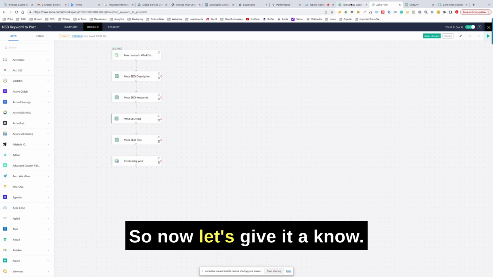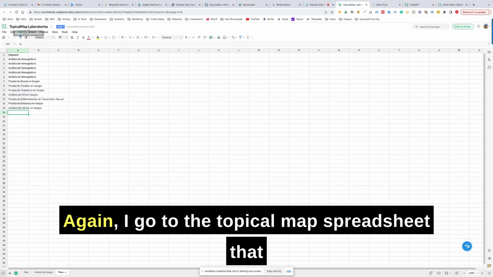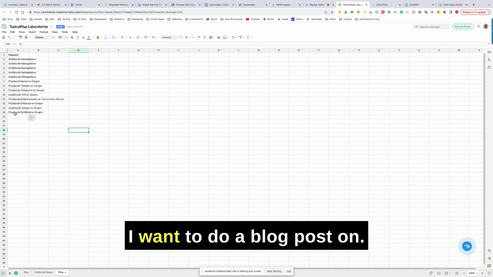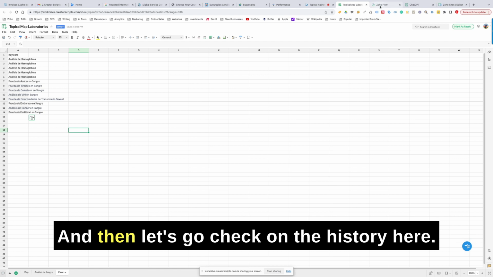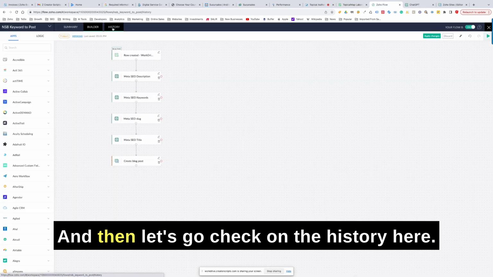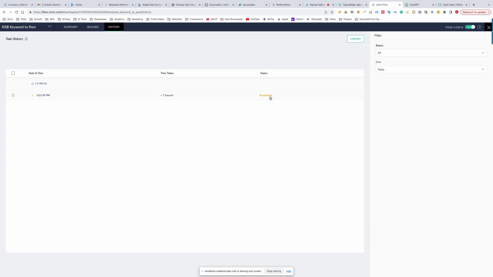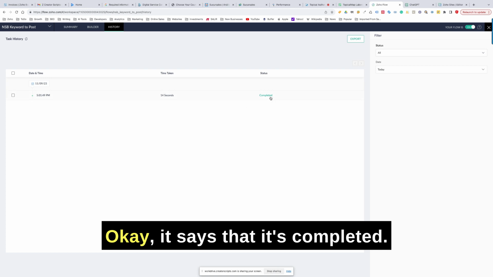So now let's give it a test. Again, I go to the topical map spreadsheet that I have, and I just paste the keyword that I want to do a blog post on. And then let's go check on the history here. As you can see, it says that it's processing. Let's refresh this and see. Okay, it says that it's completed.